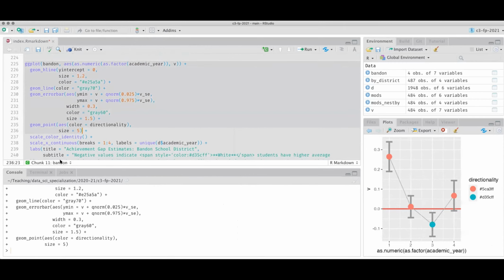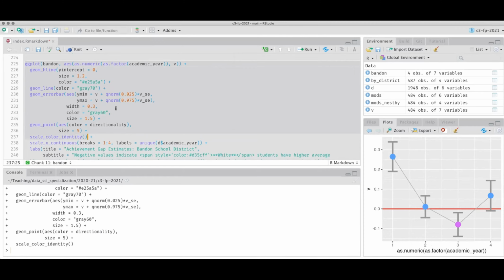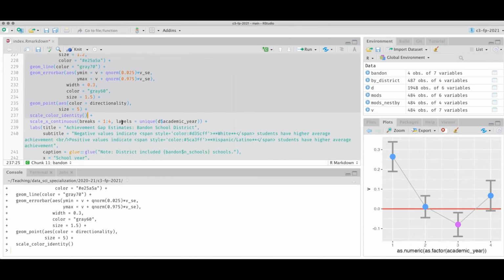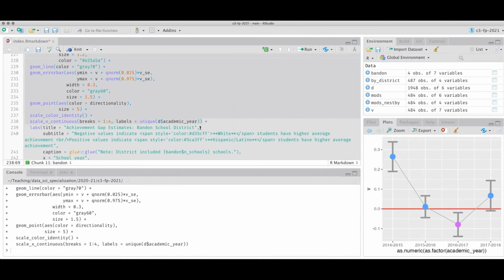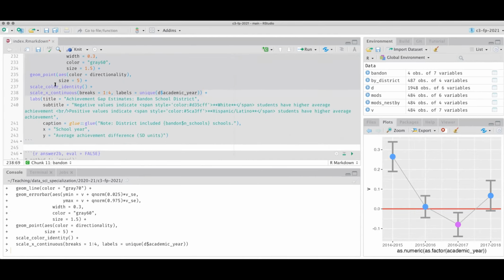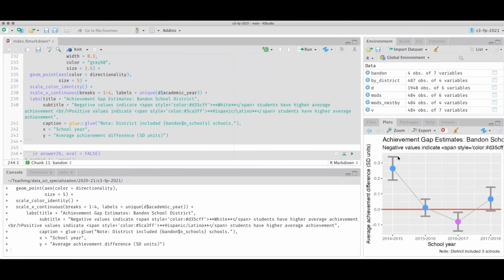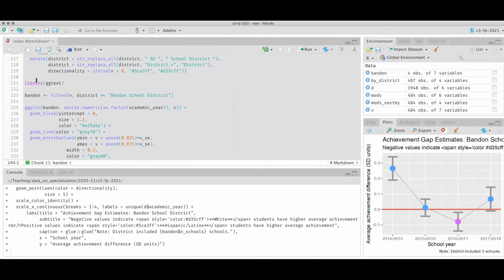Now, when I first do that, it's not going to give me the colors that I actually put in there. To do that, I have to use this scale color identity. So it's going to say use whatever the value is that's in the column as the color, and that creates that. Okay, and then scale x continuous, the breaks are 1 to 4, and I'm going to make the labels the unique academic year. So that's going to change 1, 2, 3, 4 to the actual years. And then finally, just some cleaning up with the labels. I'm using ggtext, so that's how I'm making these spans different. And there you go. This didn't work. Maybe I didn't actually load ggtext.